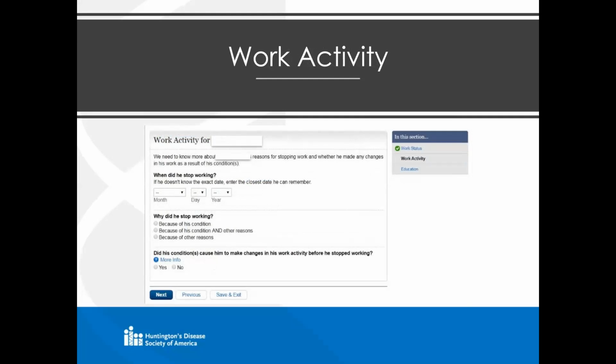This can be a guess if you don't exactly remember, but be as close to the date you stopped working as possible. Why did you stop working? Because of your condition and other reasons, or because of other reasons. If you choose because of condition and other reasons or because of other reasons, a box will pop up to give more information. And that happens.